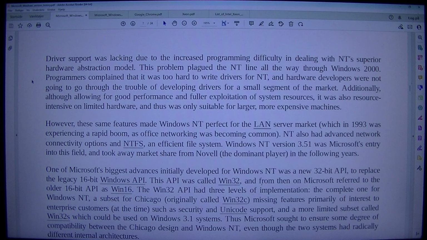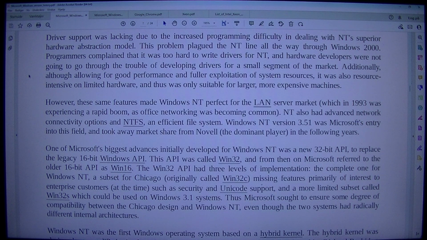Driver support was lacking due to the increased programming difficulty in dealing with NT's superior hardware abstraction model. This problem plagued the NT line all the way through Windows 2000. Programmers complained that it was too hard to write drivers for NT, and hardware developers were not going to go through the trouble of developing drivers for a small segment of the market. Additionally, although allowing for good performance and fuller exploitation of system resources, it was also resource-intensive on limited hardware, and thus was only suitable for larger, more expensive machines.